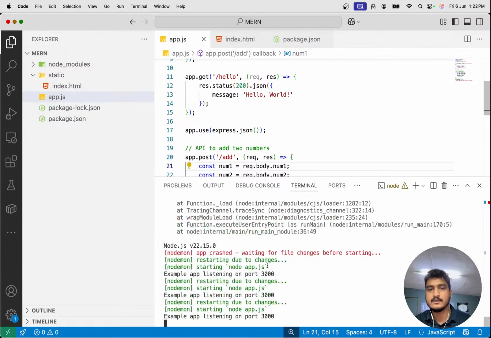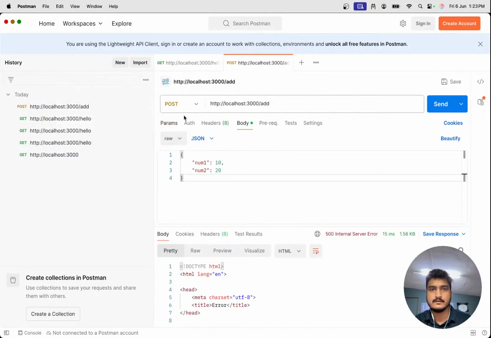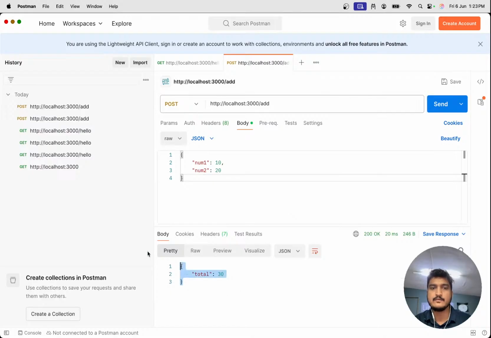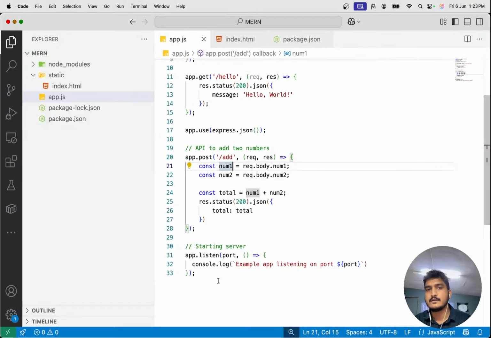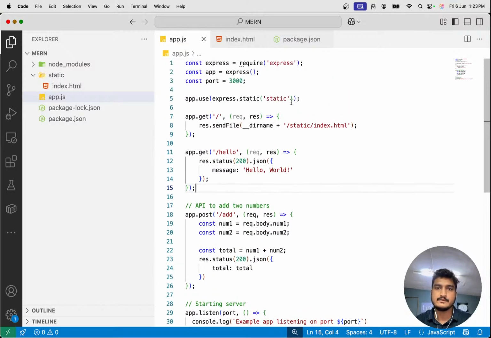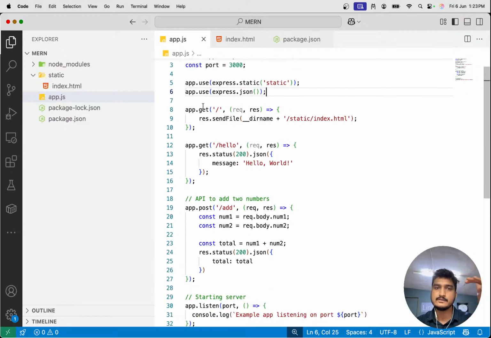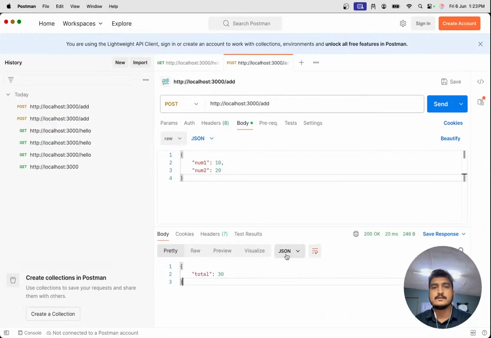So now the server is restarted. Let's check. Let's go back to Postman and send. Okay, now we are getting it. I have written this, but instead of writing it here, let's move it to the top. So before every API, every request body will be converted into JSON. Now our API is working fine.